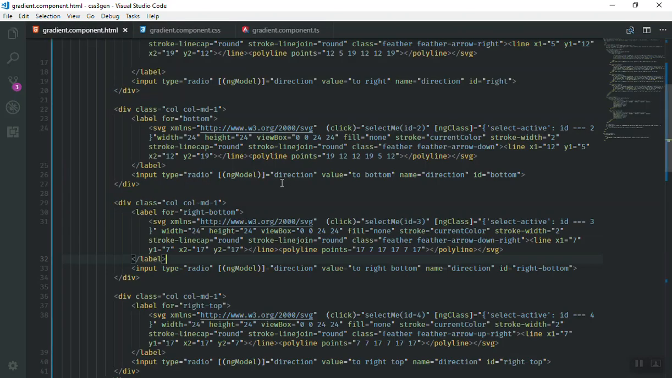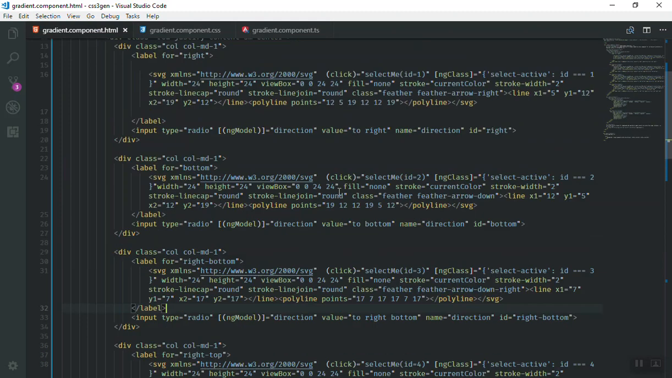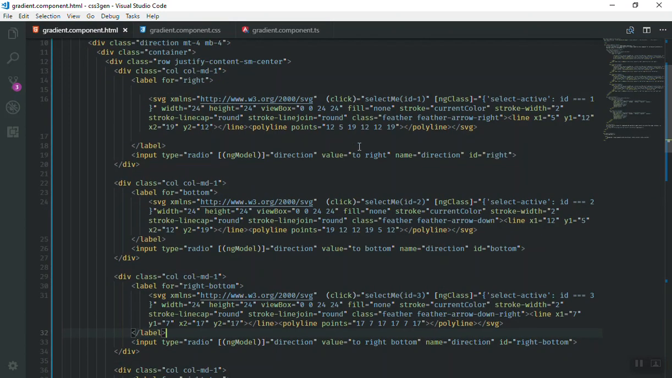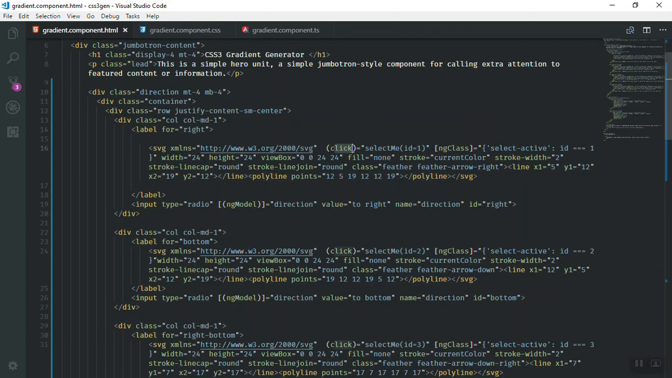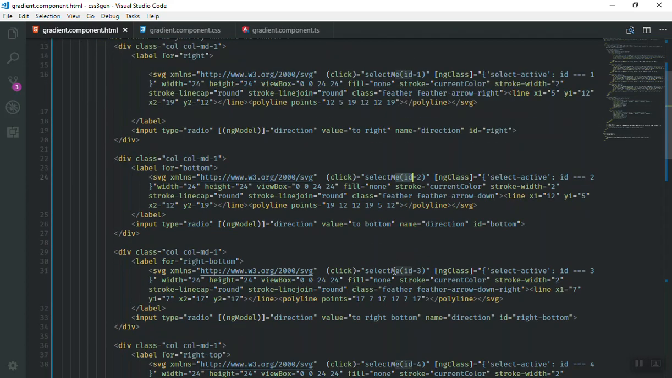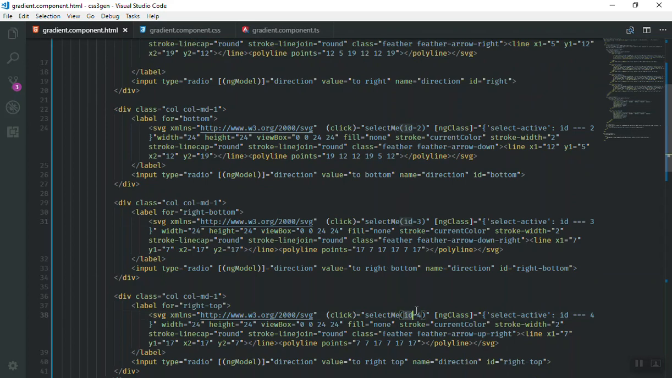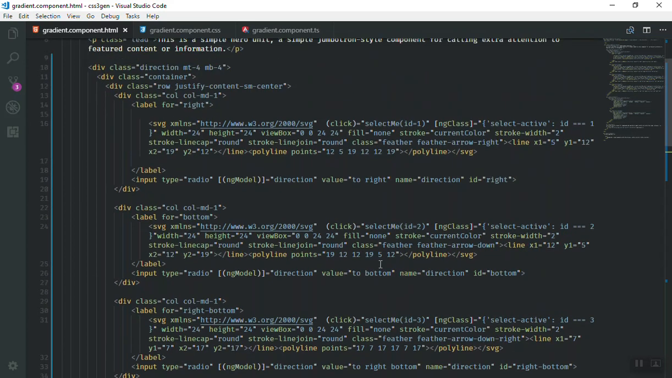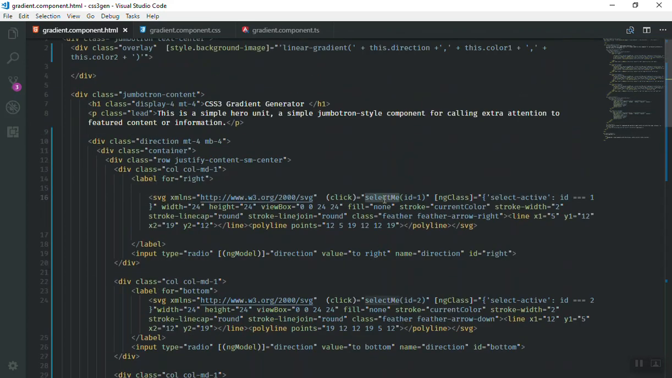So then how you will detect the click button? Here is the click. So I have already done it. I will just explain it for you. I say if someone click on you, just call a function, and the function will send an ID of one. For example, this is the one, the first one, this is the second one, and this is the third one, and this is the fourth one. It will send the ID to the function of select me.